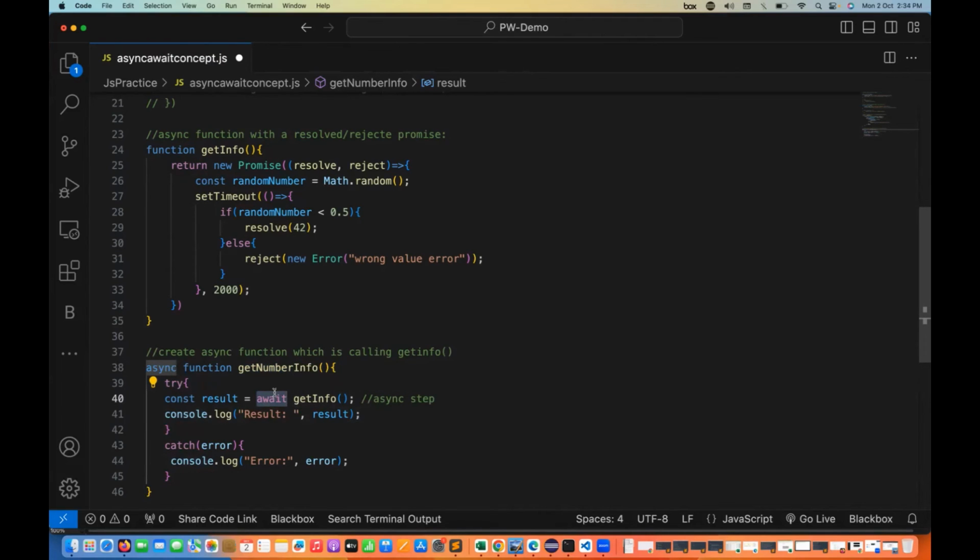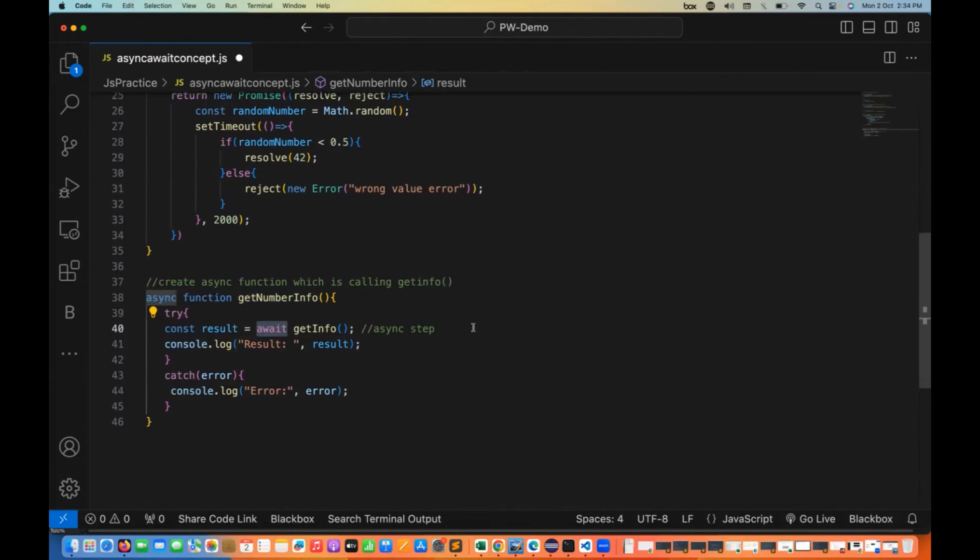This is for the get info. So this step will be await. If the number is less than 0.5, it will return 42 and it will print it. If the number is not less than 0.5, then it will give me the wrong value error, and then it will come inside the catch block, and then that's it.